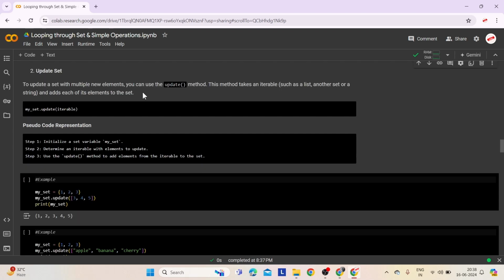Second comes update set operation. To update a set with multiple new elements, you can use the update method. This method takes an iterable, such as a list, another set, or a string, and adds each of its elements to the set. Here is the syntax of it. This line adds all elements from the given iterable to the set mySet, ensuring each element is unique.